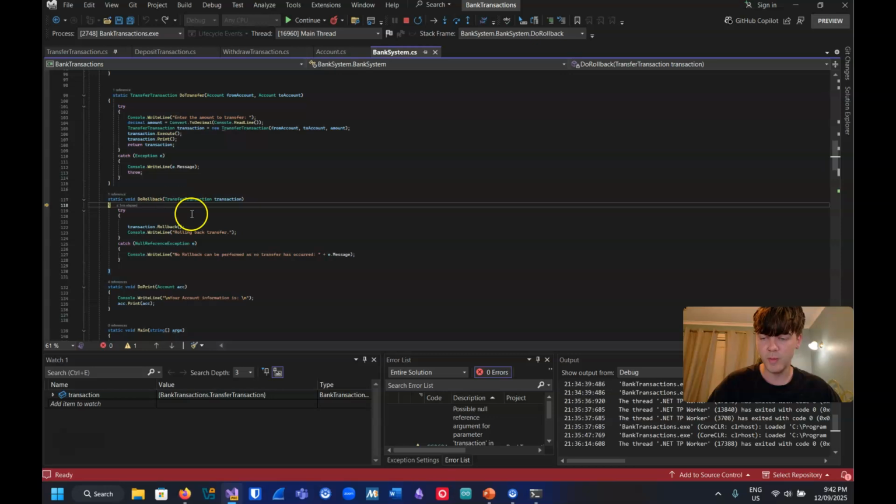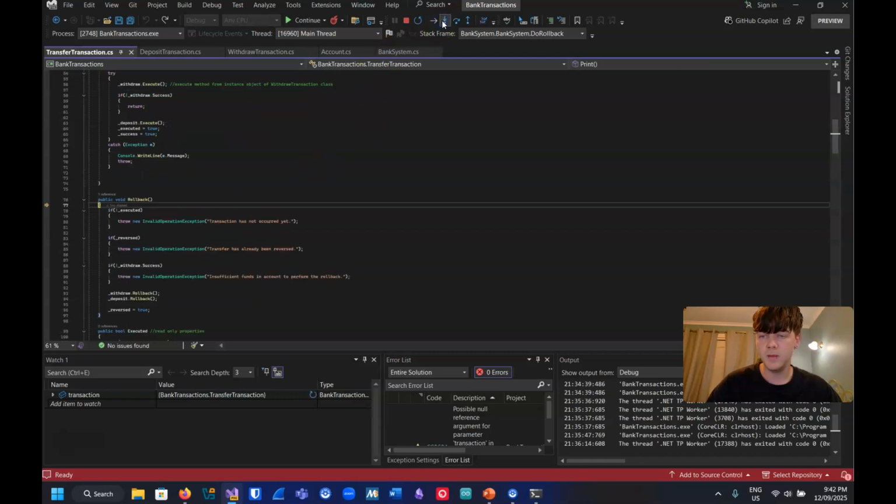Now we're in the do rollback. This takes a transaction as a parameter. We're going to try calling the rollback method, which will come from the transfer transaction class. Now we want to figure out if the transaction actually occurred. If it did not, we will just throw an invalid operation exception. We know that it did because we set that to true. Next, we want to find out if the transaction has been reversed yet. It hasn't, so we're not going to execute that anyway. That would have thrown an exception as well.